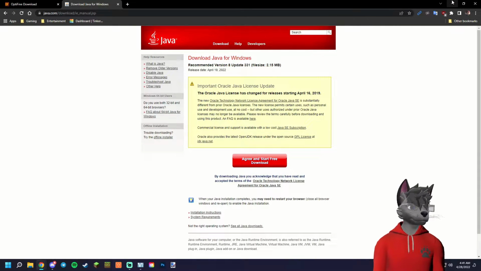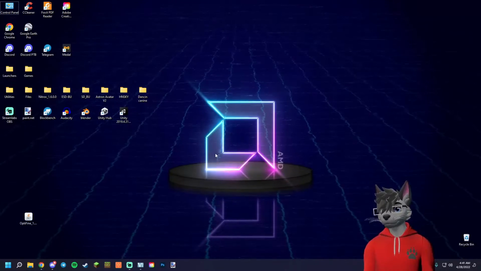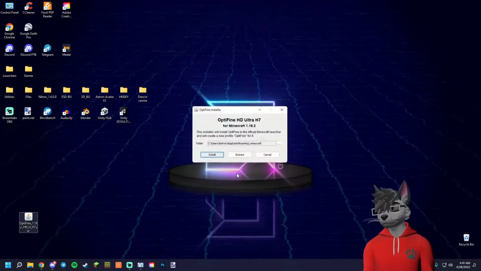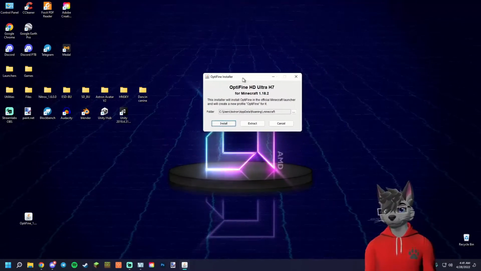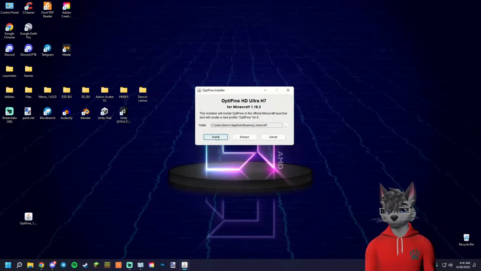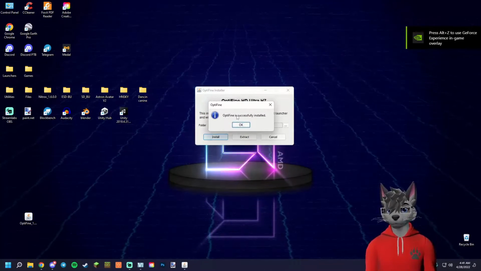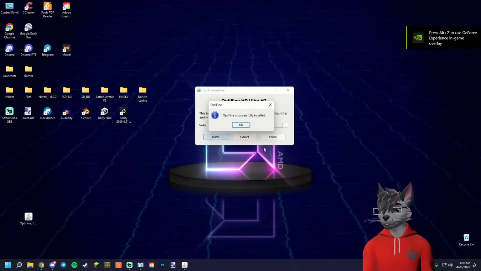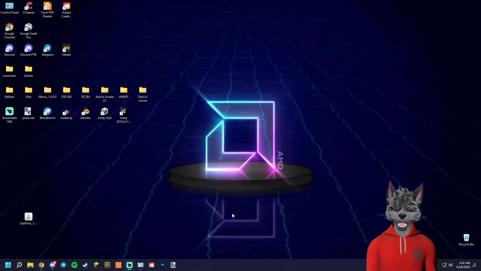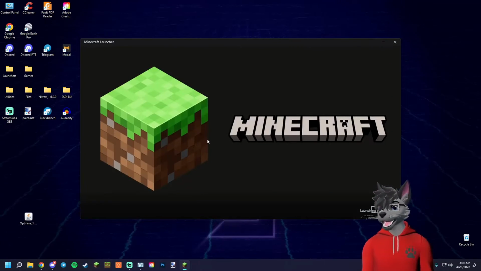Once you have both Java installed and Optifine downloaded, you're going to double click your Optifine file you downloaded and hit install. You should be greeted with this lovely Optifine successfully installed. That means it's done. You're going to hit OK. It'll close itself. Then you'll go ahead and reopen your launcher.